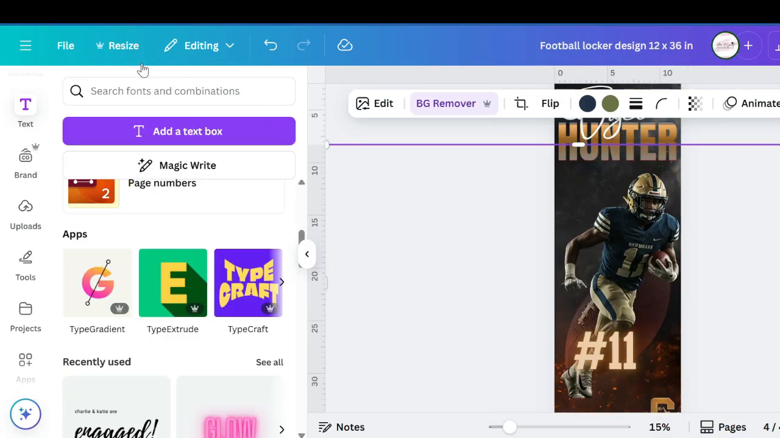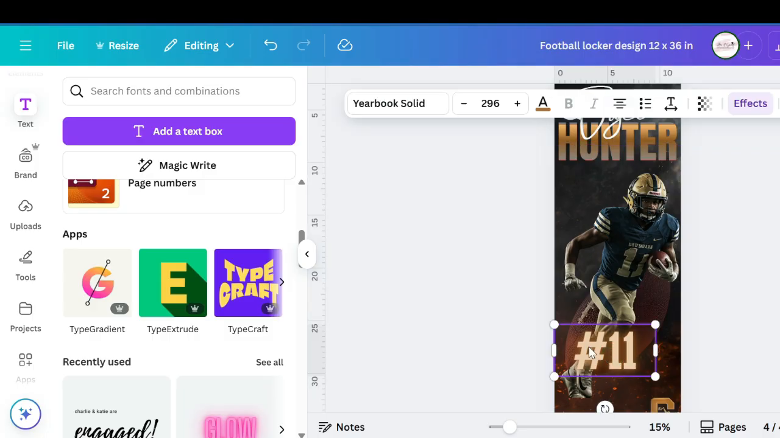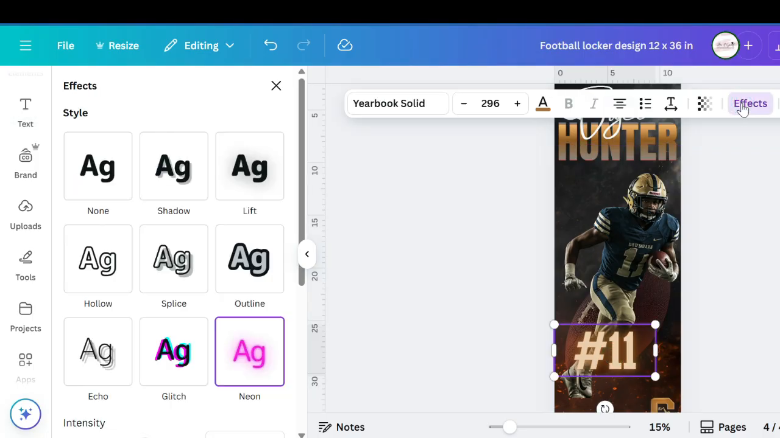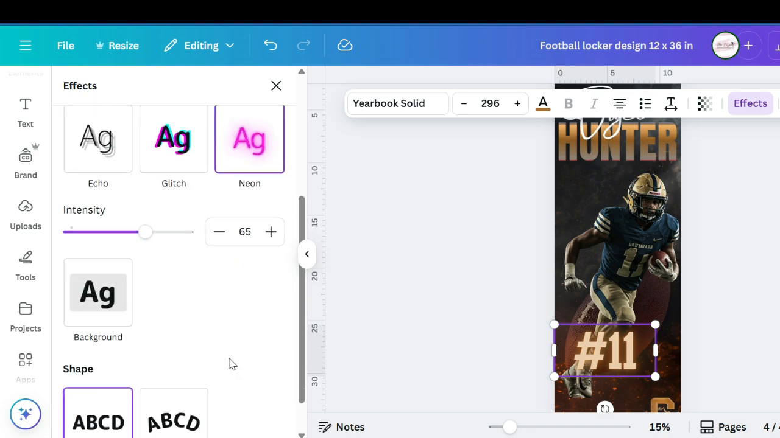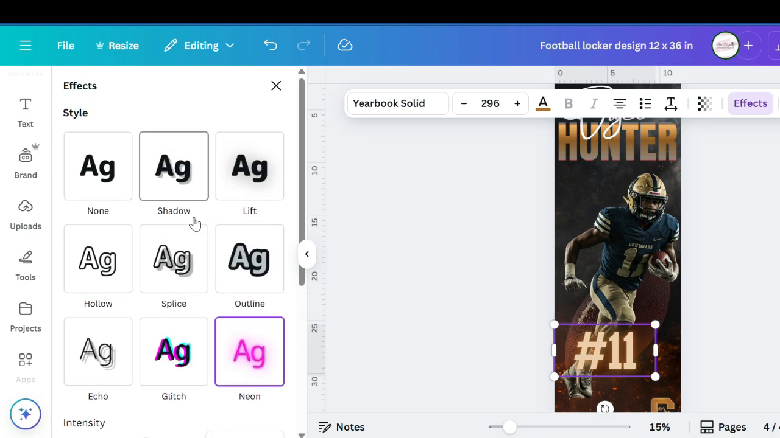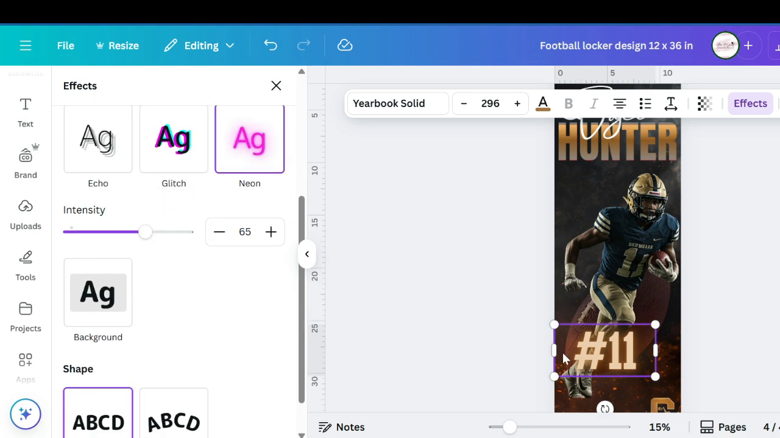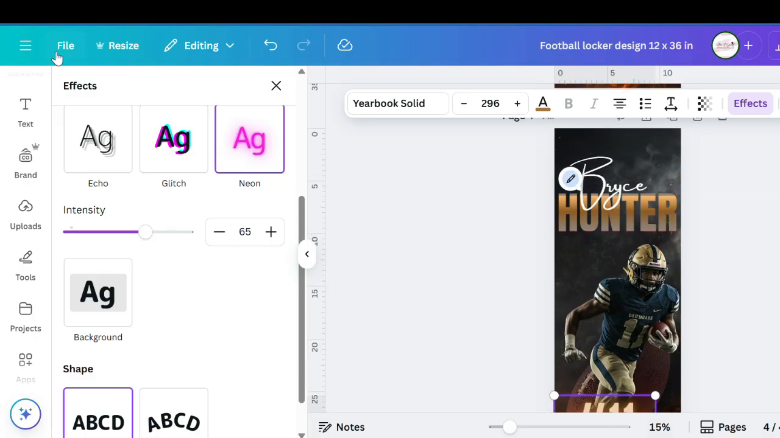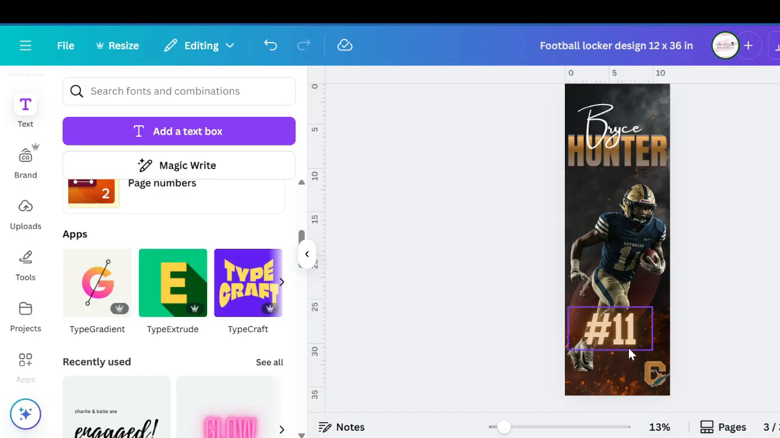like that. And now for this last step in the design, I'm just going to add the number, and the way that it looks here is because of the effects. I'm using the neon, and that's the intensity if you want to know that. Now my design is finished.